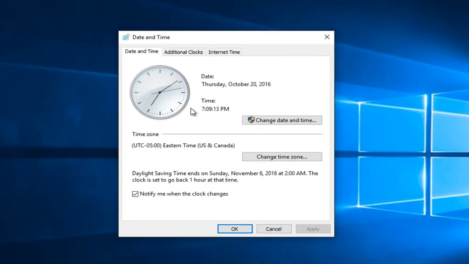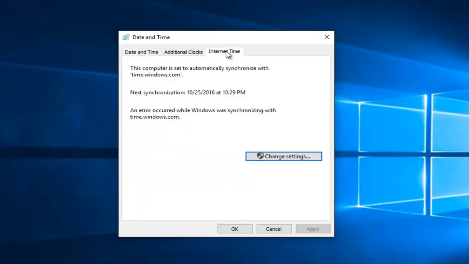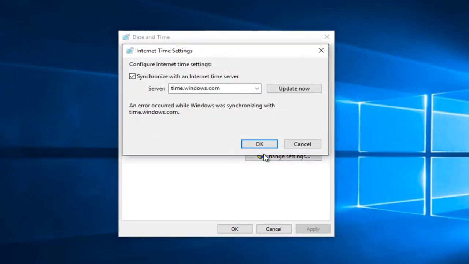Underneath date and time, we want to head over to the internet time tile up at the top. And then we want to left click on change settings. Now there's an option to actually update now, and it'll tell you what server you can choose from. There should be other servers listed as well, so you can update from a couple different sources.